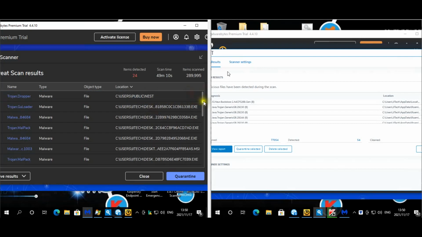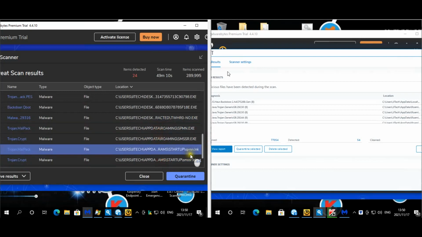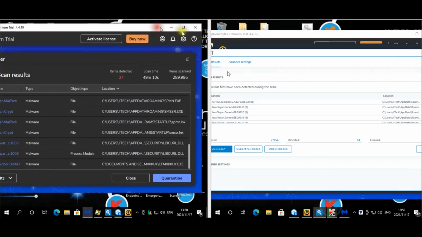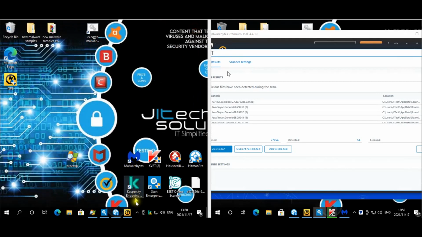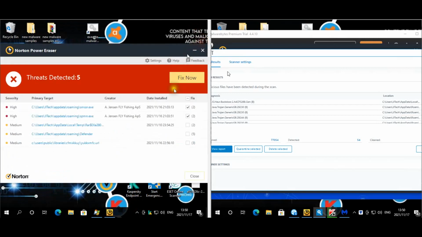So out of the 24, 1, 2, 3, 4, 5. Yeah, so I would say a little bit less than half of that is malware that's not on the desktop. So not a complete clean slate, but it seems like Norton found the most problematic threats.